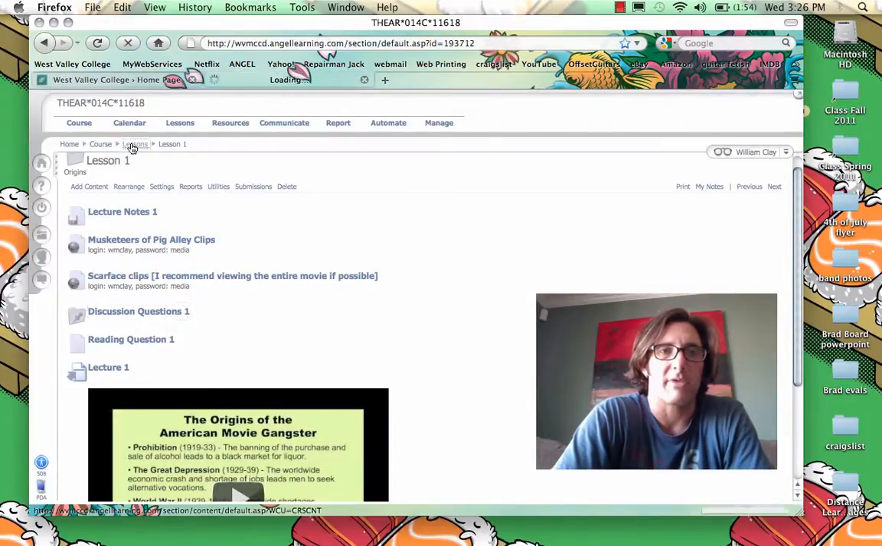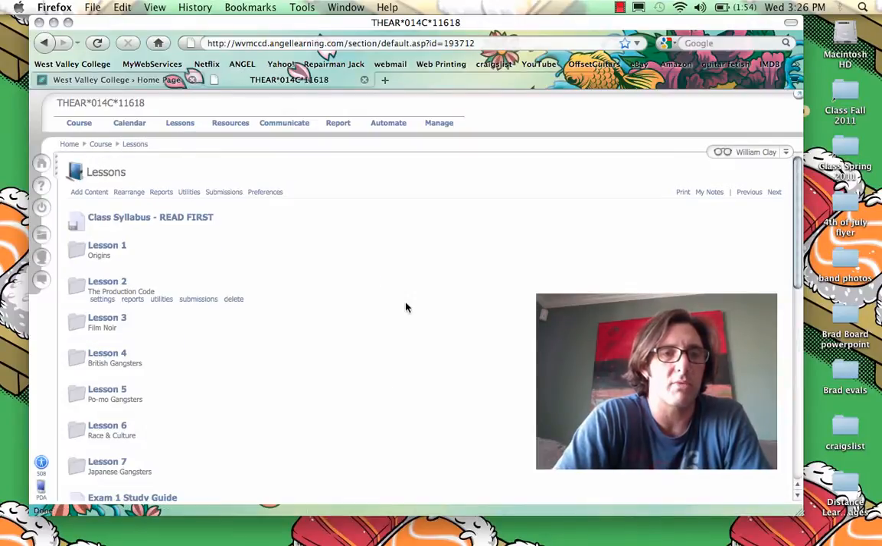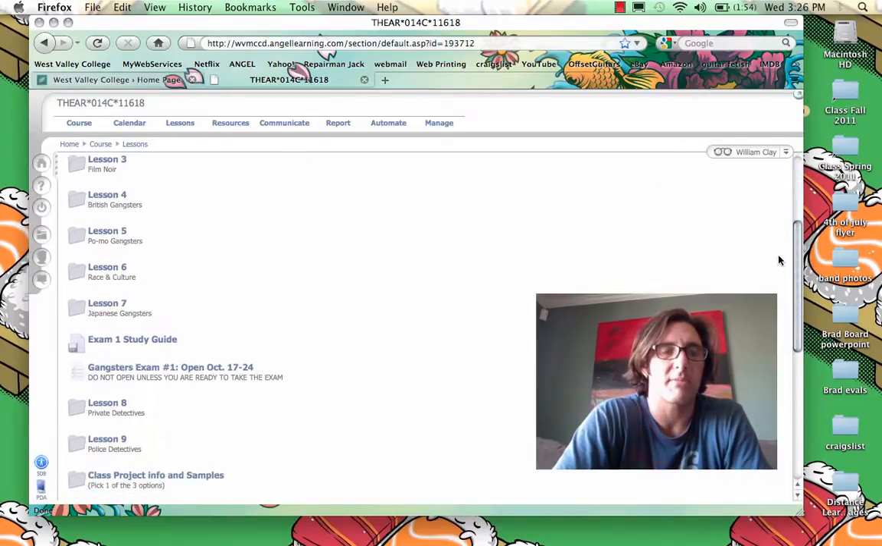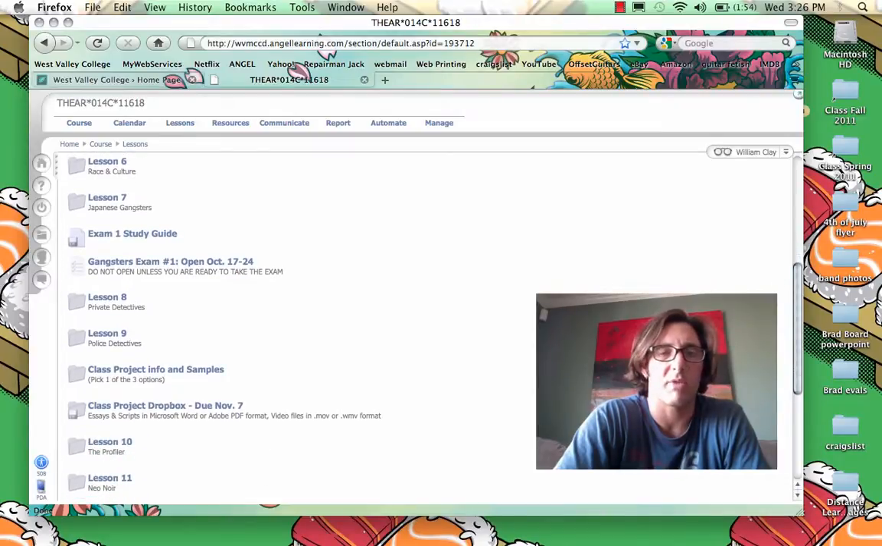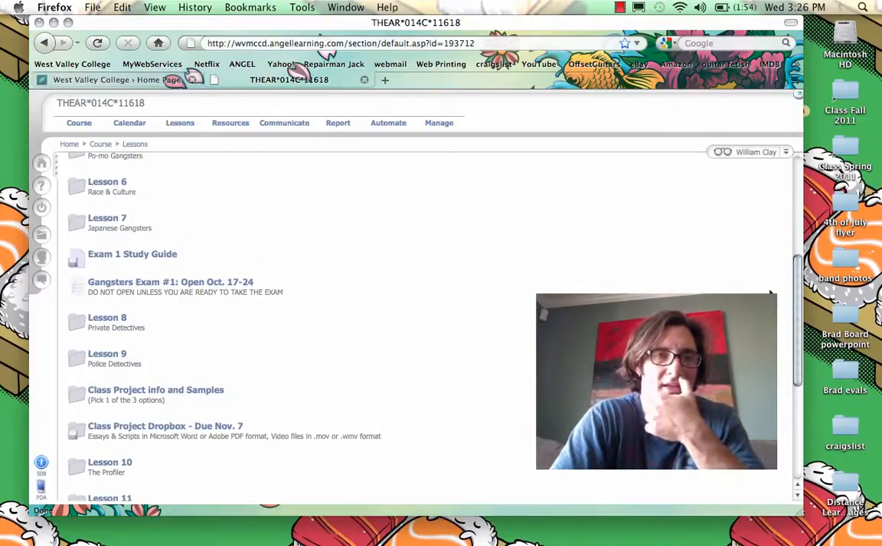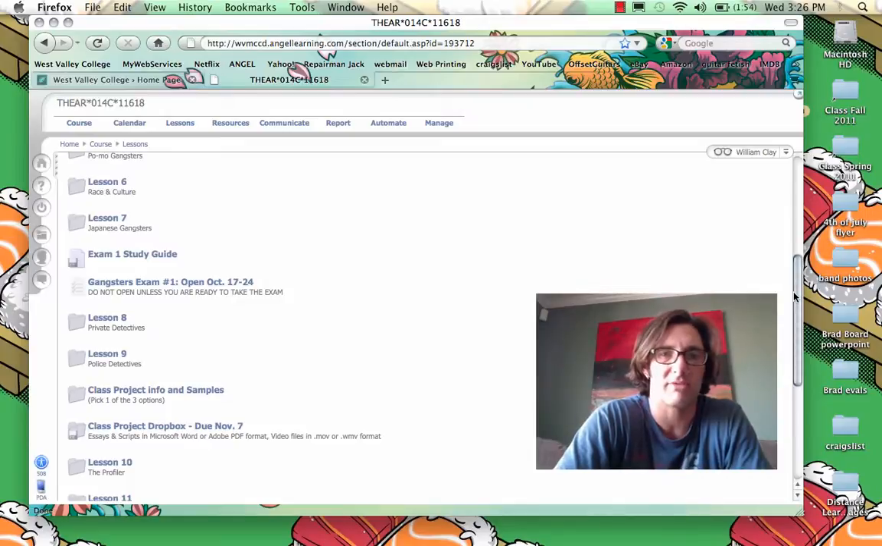So let's back out of here and look at the rest of the class. It's pretty much going to work like that. Lesson 2 is going to be similar. Lesson 3, Lesson 4, same format for them. Sometimes you're going to have reading questions, sometimes you're not. It really depends on whether there's a reading that's relevant in your book, which is called Film Noir by Spicer.